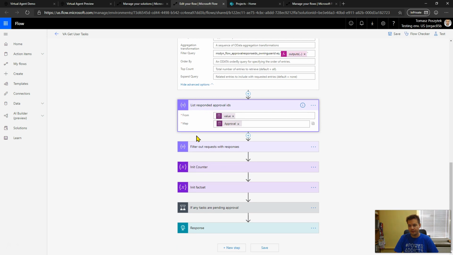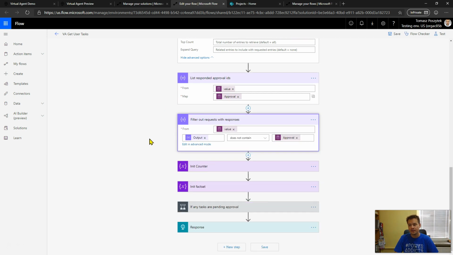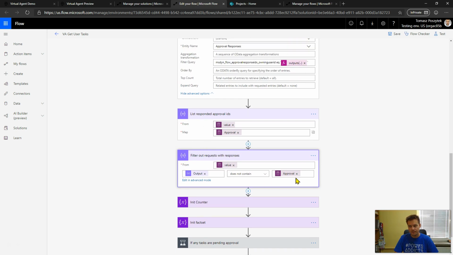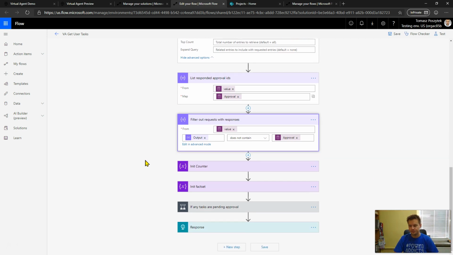So I'm creating an array that consists only of the response IDs. And lastly, I'm filtering the list of requests to leave only those that are not on the list of responses. So with this filter action, I'm leaving behind only the task requests, the task assignments, that have not yet been completed.